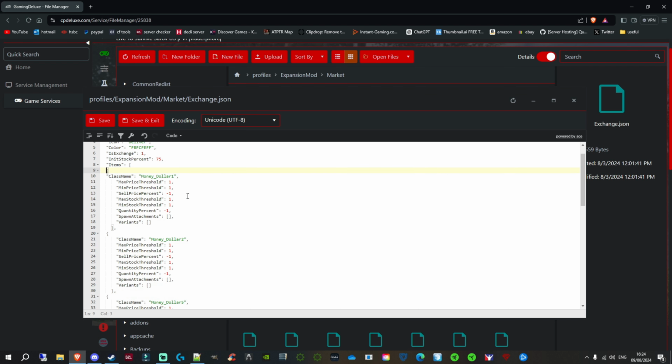And if I have, I will obviously show you guys the mistake I've made so you don't make the same one. But yeah, I'm fairly confident I don't have a mistake at this stage. Right, so I'm going to save that. So that's the exchange.json file within the market folder.